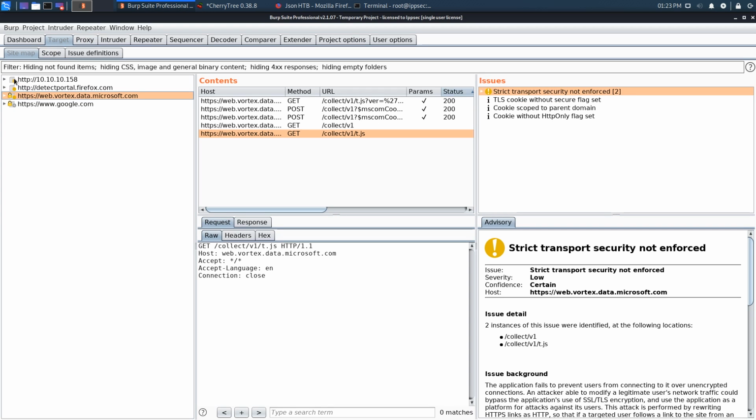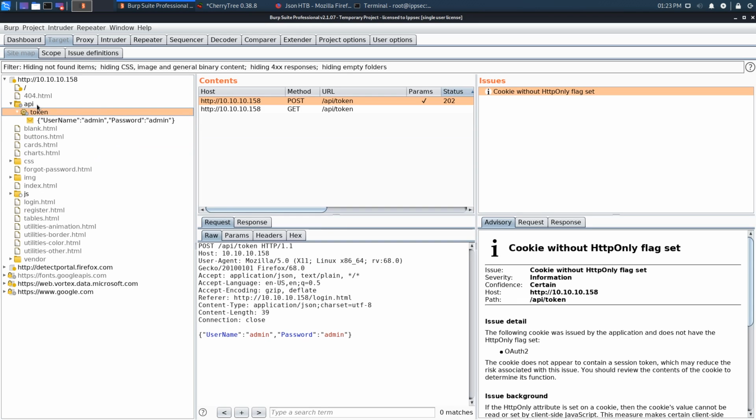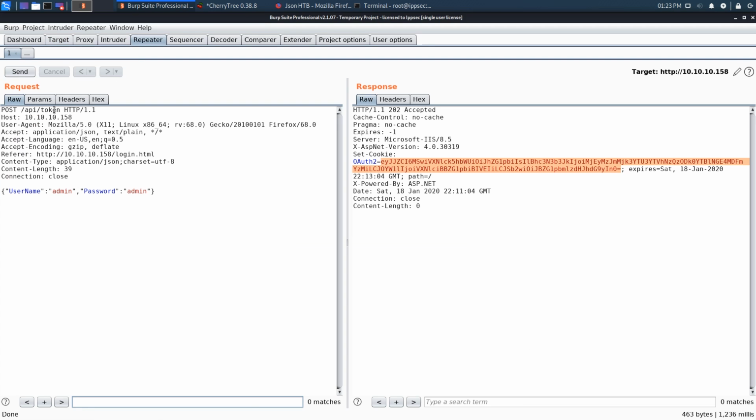So let's just go to target. We can click here and we can see everything it's doing. So there's an API/token, and that's, I guess, potentially how we log in. So if I go back to this repeater tab, yes, we logged into API/token.